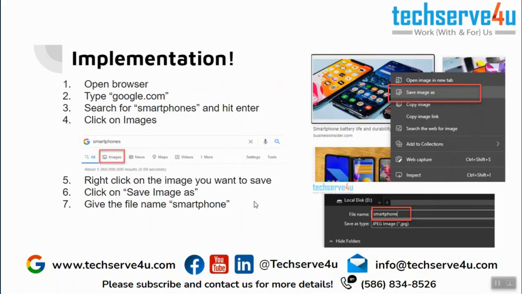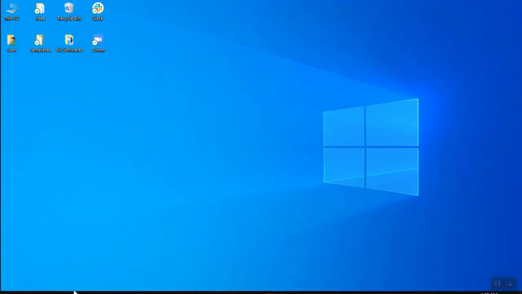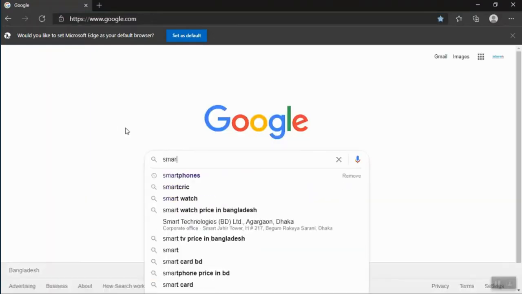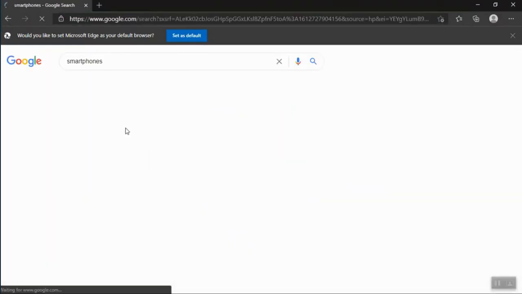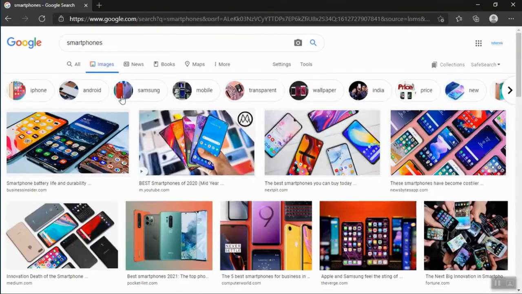Now let's get started. So I'm going to open my Microsoft Edge. Now I will click on Google. Now I will search for, let's say, smartphones, and then go to the images. Now let's see, if I want to save this image.